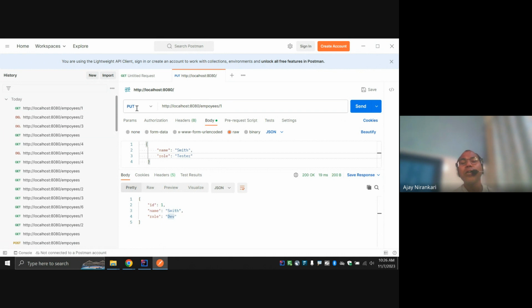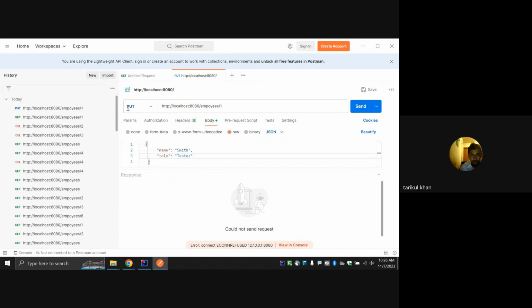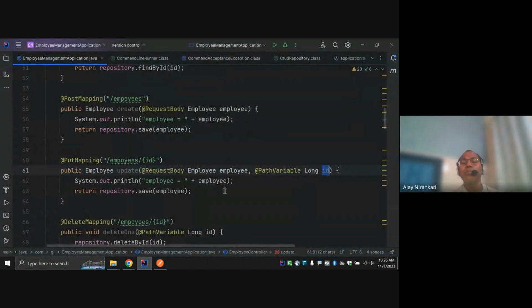Whenever I do this, we have to implement this. If you don't have the PUT, it says the URL is not found, could not find the request, because till now I have not developed this endpoint. So let's develop it.